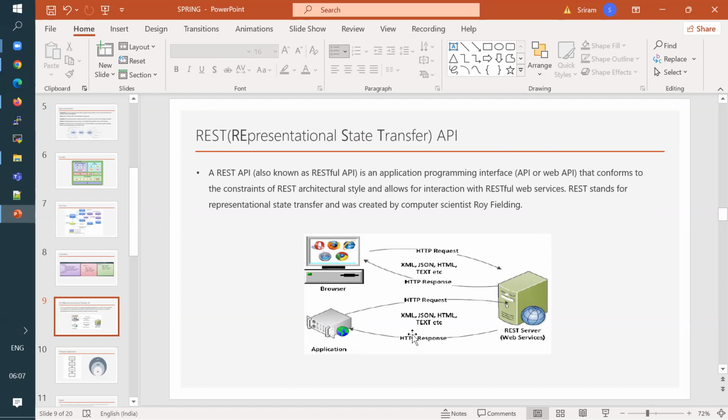Like I said, it supports HTTP communication, and all the HTTP requests that your browser or other applications send. Generally, you have 5 different HTTP request methods: get request, post request, put request, patch request, and delete request, right?